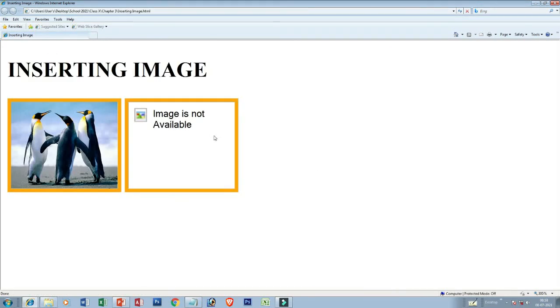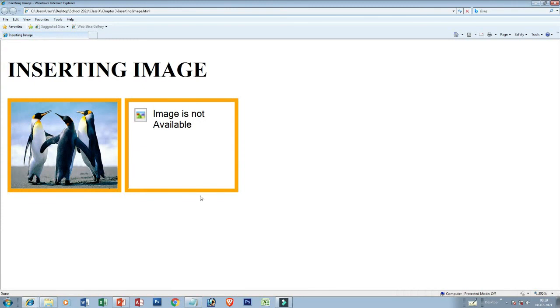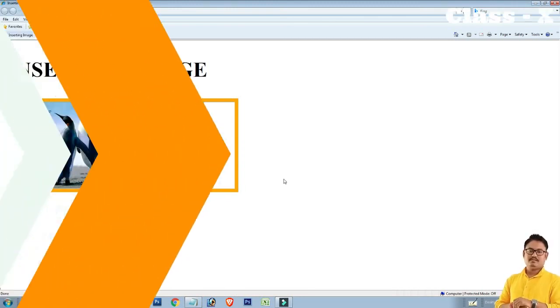So you have learned how to insert images. First of all, we type on the notepad like this, copy the location of the photos and all, then save it as an HTML document and it will display. Okay, students, this is the way you can create the HTML document by inserting images. Today, up to this.